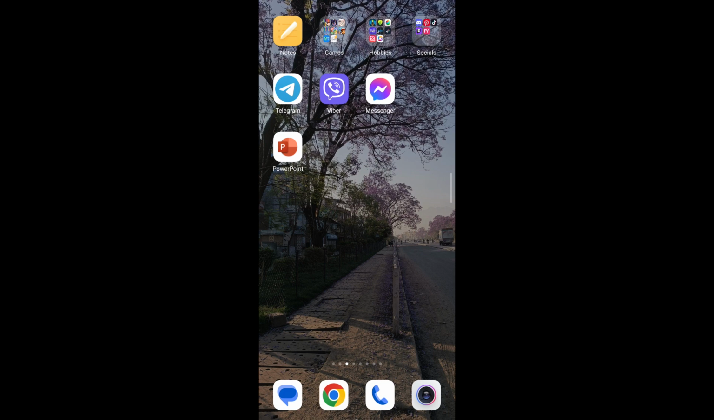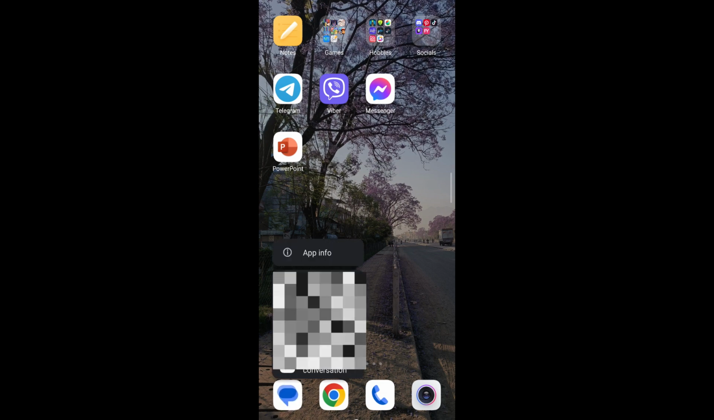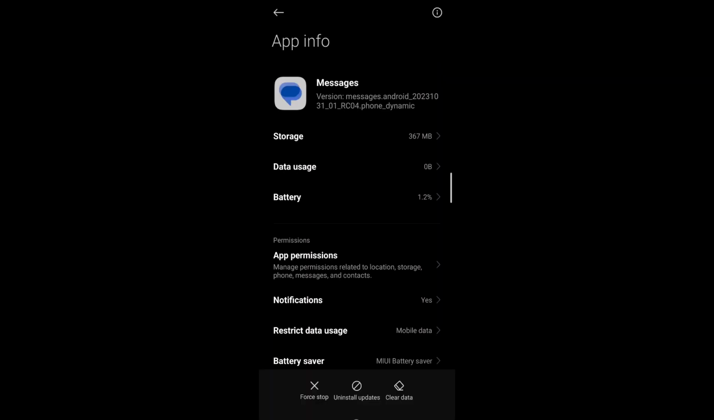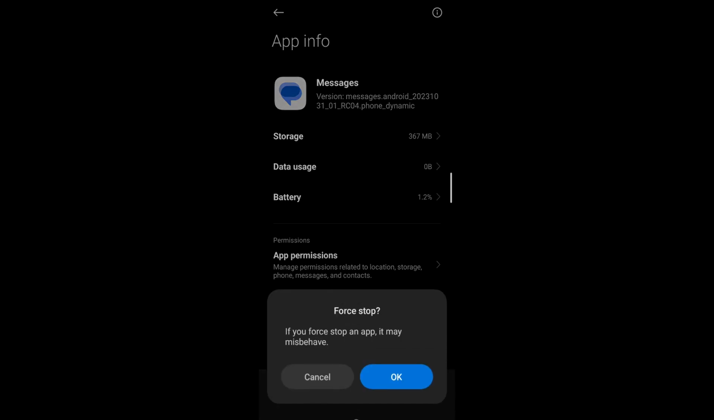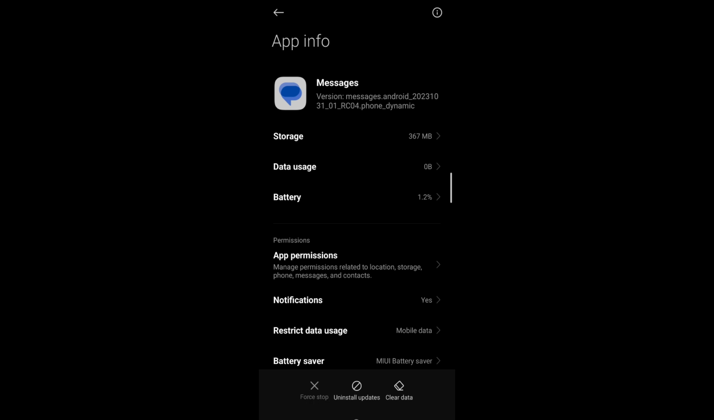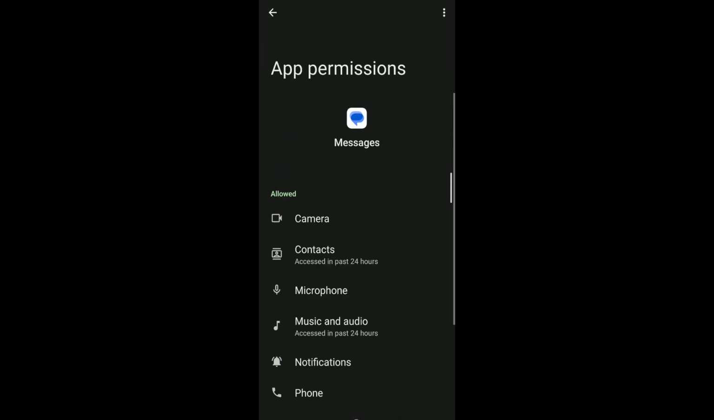So if you open the messages section and you're not receiving a verification code from any type of application, go ahead and long press on the messages application on your mobile. Tap on App Info. After that, force stop this application and confirm that you want to force stop by tapping on OK. Once you've done that, head on over to App Permissions and make sure that notifications for messages is enabled.